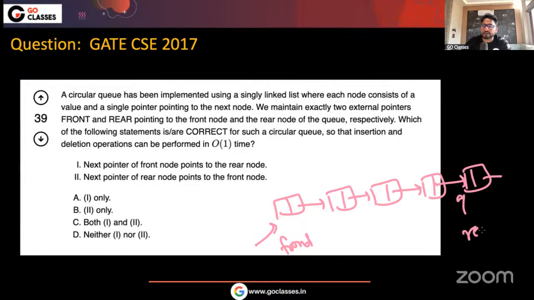The idea here is that at the rear, NQ should happen, and at the front, DQ should happen. So if you want to DQ, you can easily do it. And if you want to NQ, you can also easily do it at the rear, right?